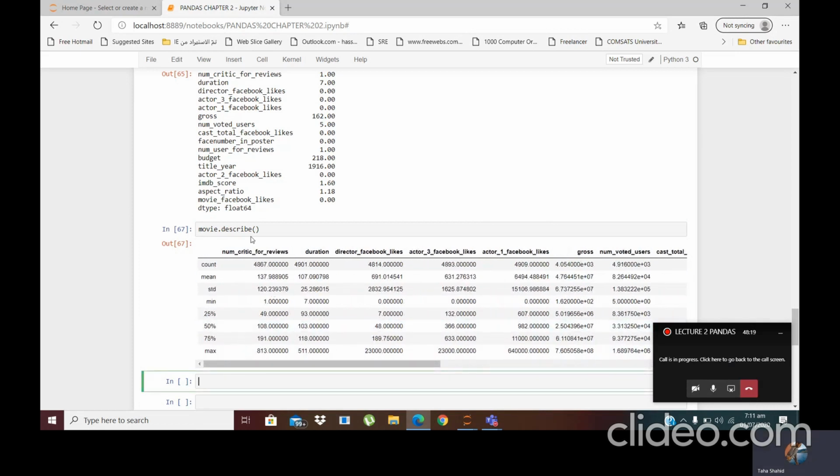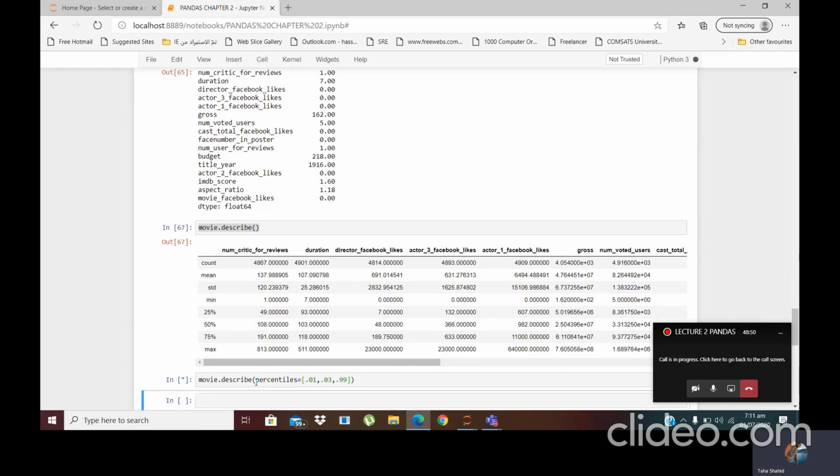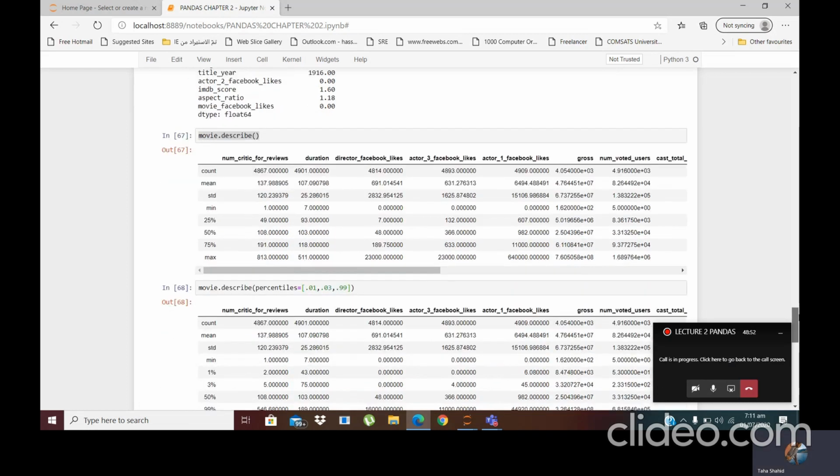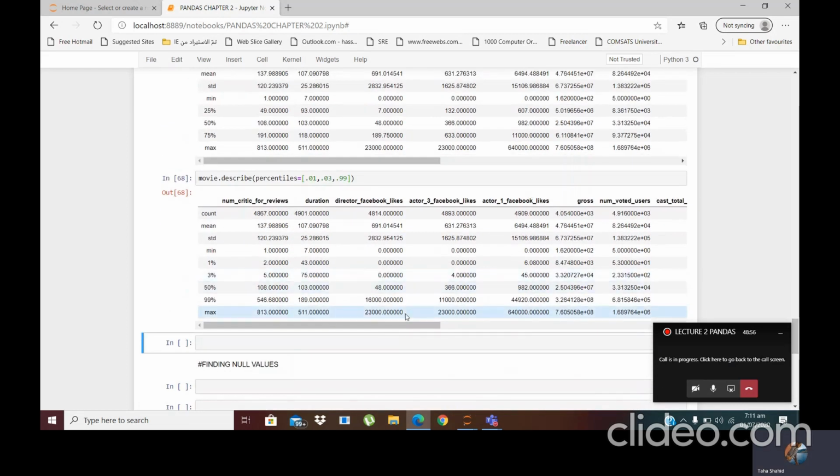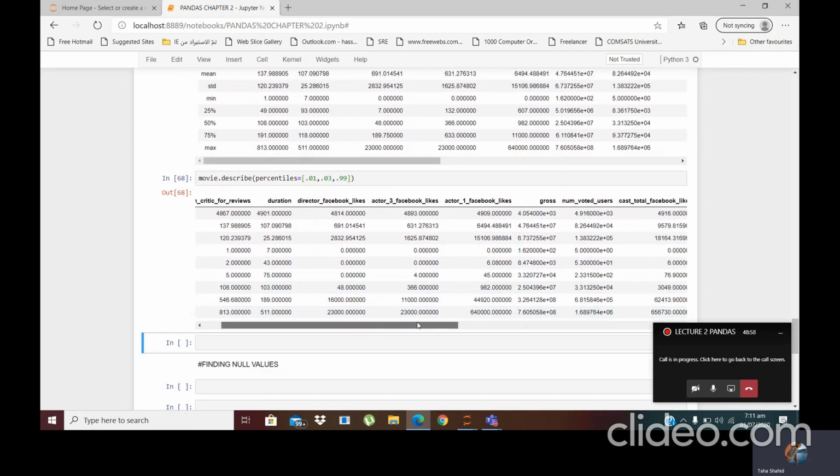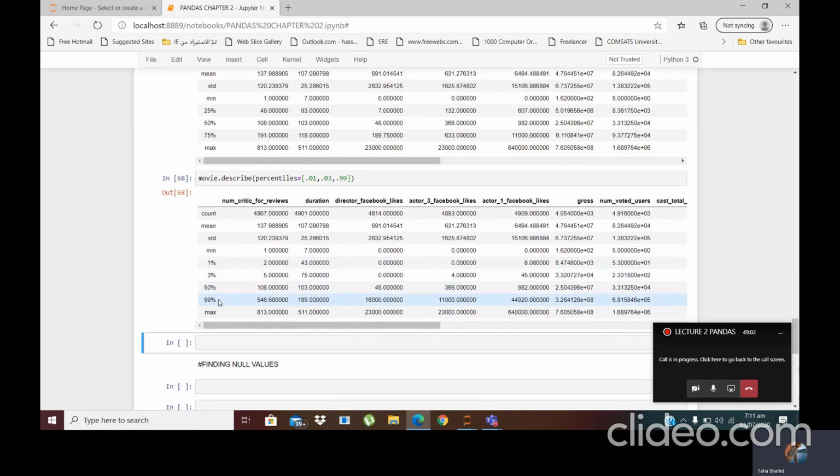Now if we want to see the percentiles, then percentiles is equal to 0.01 plus 0.03 plus 0.99. See, these are the percentiles we want to see. 0.01, 0.03, 0.99.